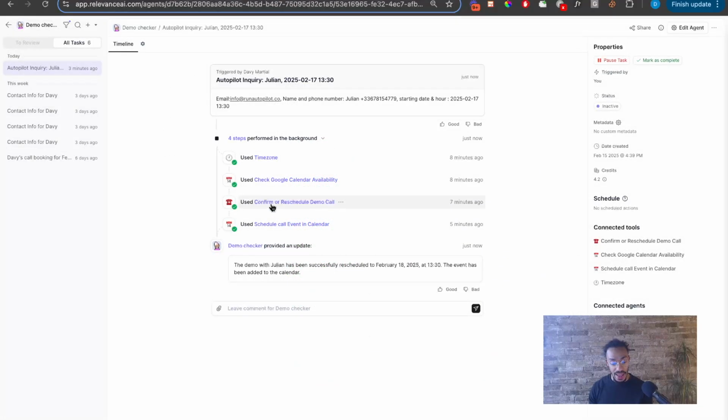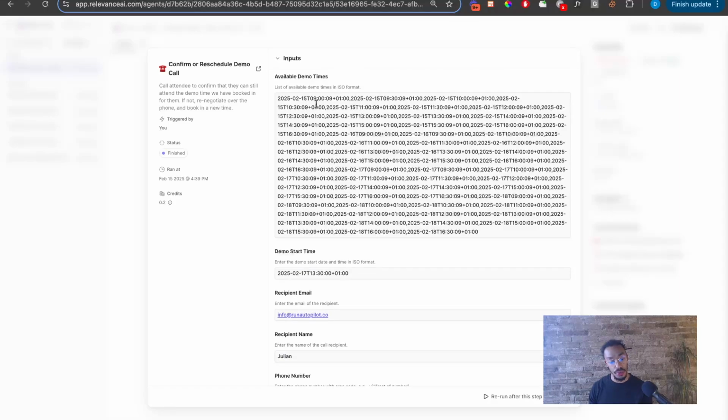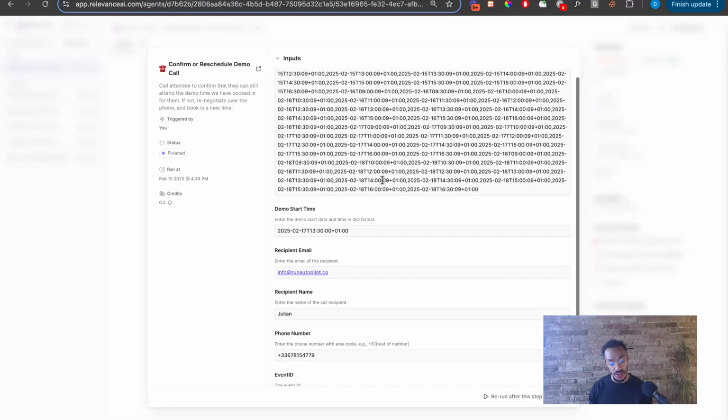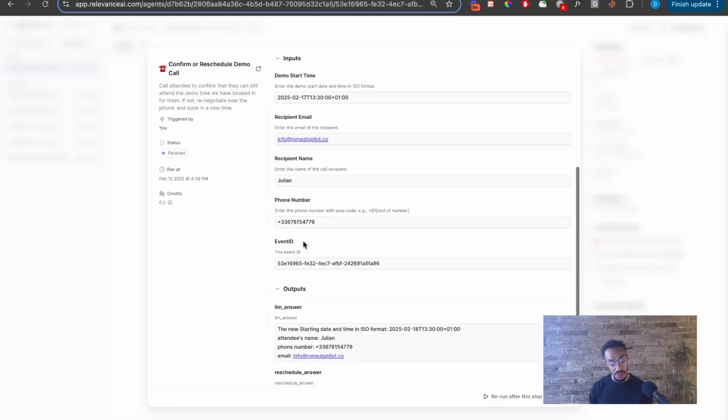Then we had the call. So he passed all these variables, which means all the available slots and the demo starting time. This was coming from the Make scenario. Remember when we passed the variable? The email was as well part of the description, the recipient name as well, and the phone number was part of the description as well. And the event ID was already retrieved in make.com.